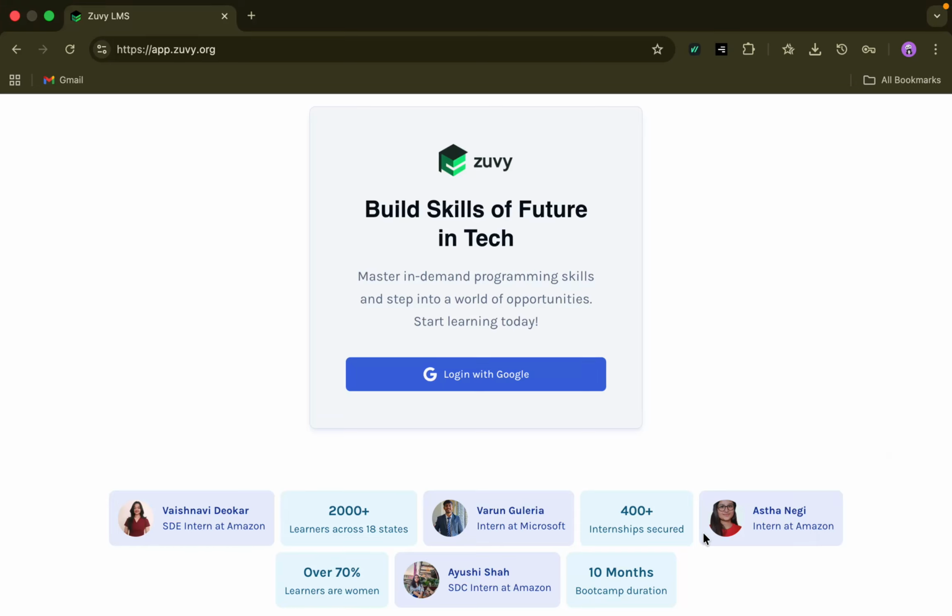Hi folks, in the last video I showed how the admin side works on the desktop. In this video I'll show you how the web view from the student side generally works.